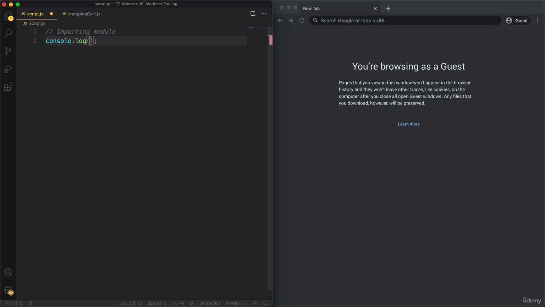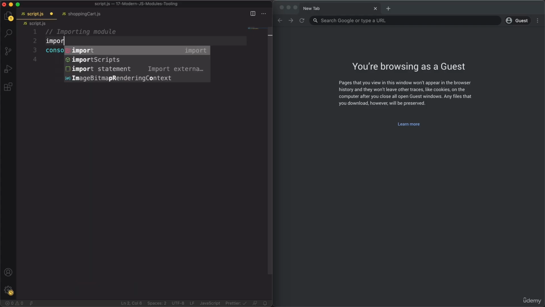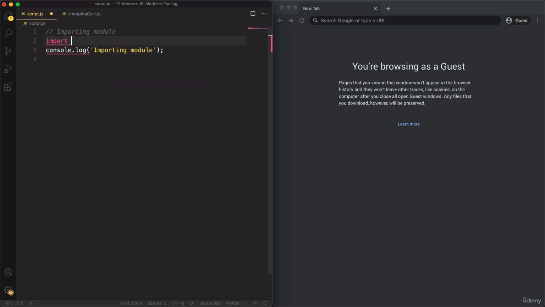So like this, with the quotes, of course. And now we also have to import that other module. And let's do that here first. So import, and then a string with the location of the module. So ./, which simply means the current location, and then here VS Code already gives us these options.